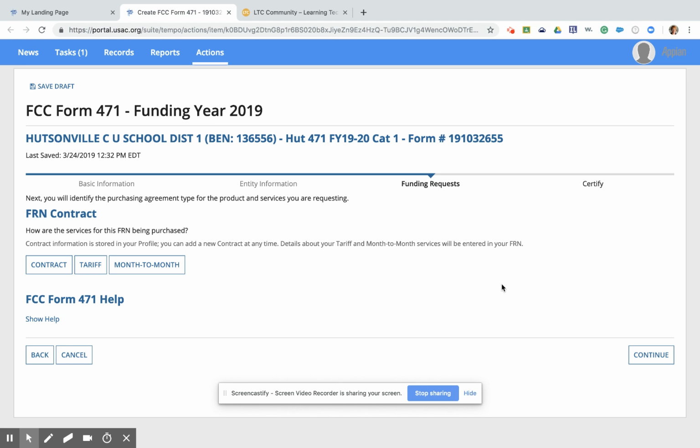That will take us to the next page, and it wants to know, is this a contract, tariff, or month-to-month service? If you have a contract for your service, it would obviously be contract. Just because you pay your bill month to month does not mean it's a month-to-month service. Contracts that are expired and you continue to have service without any contract on file would be a month-to-month service.